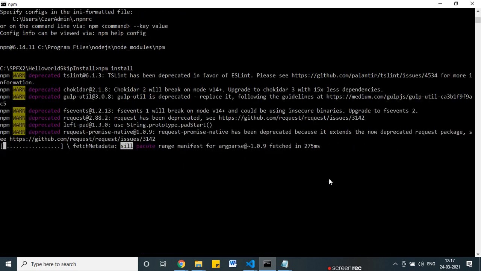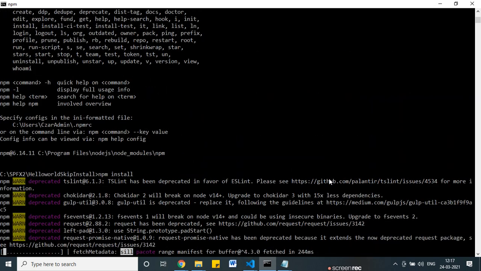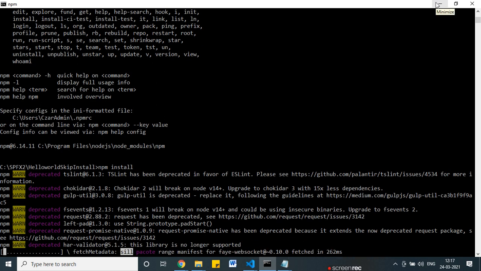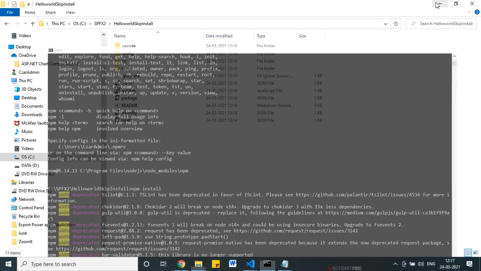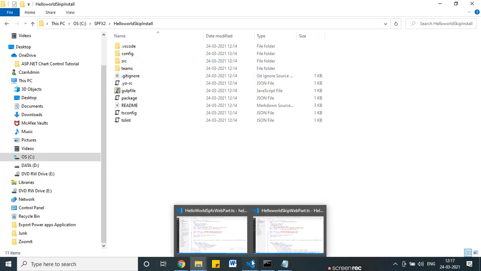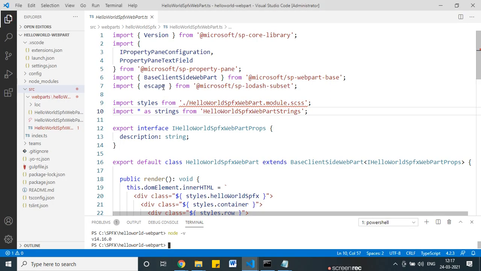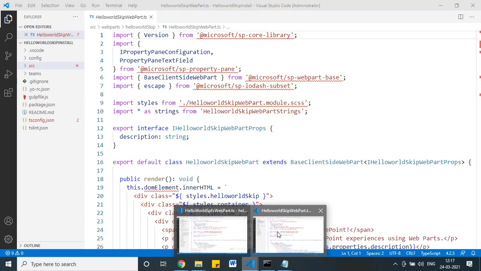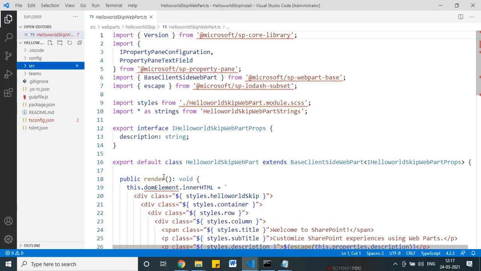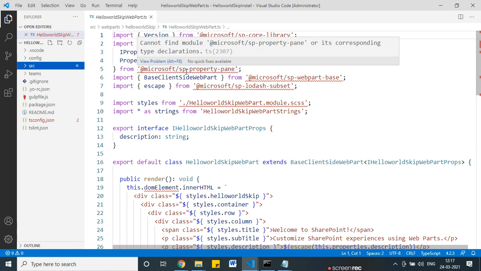What I want to tell you is that you can install the node modules afterwards. If you have some network issue or anything, you can start working on your scaffolding process and your project activity, and after some time you can add the node modules. See here, node modules are not there, that's why these issues are highlighted here. Okay, so that is about the node module.